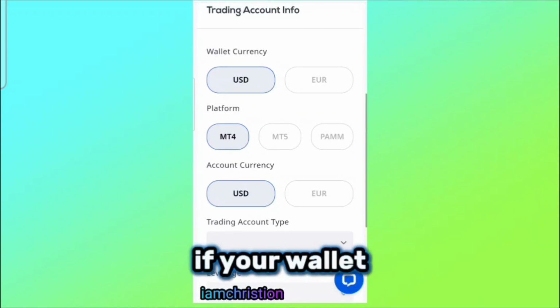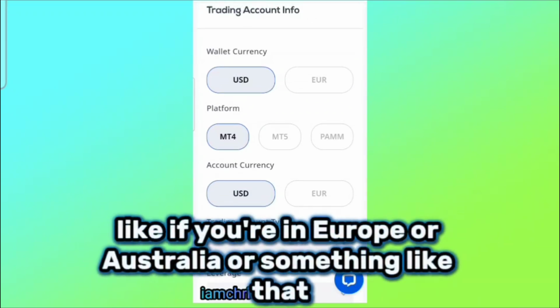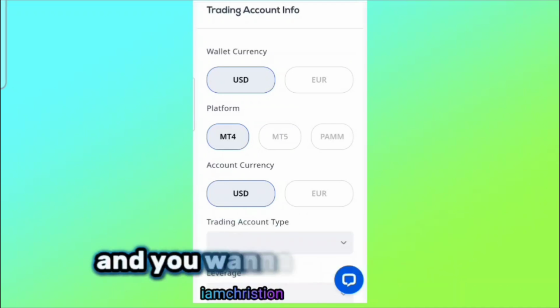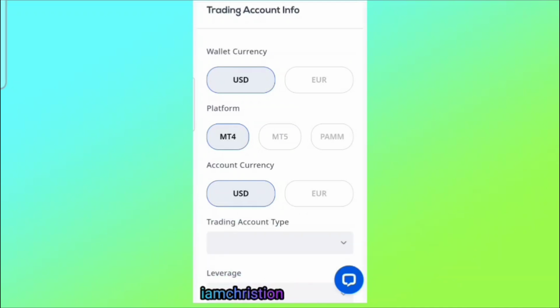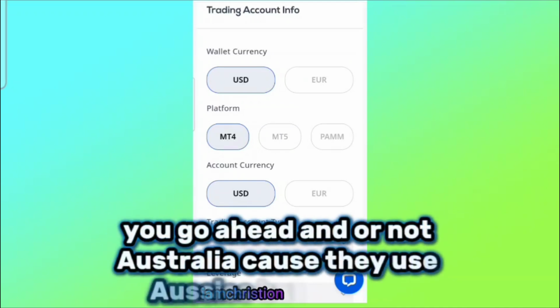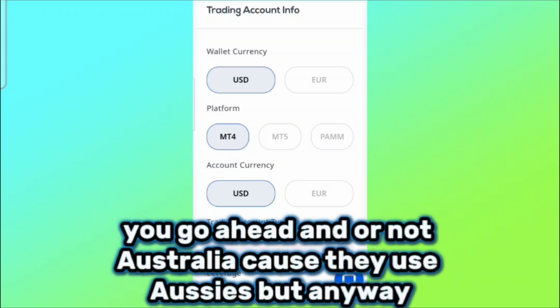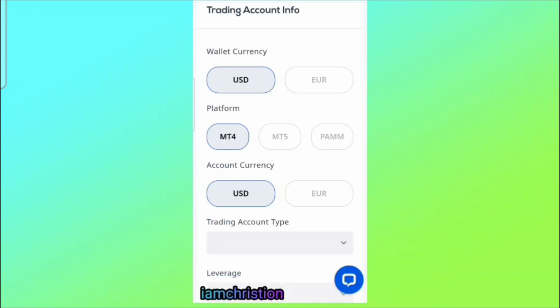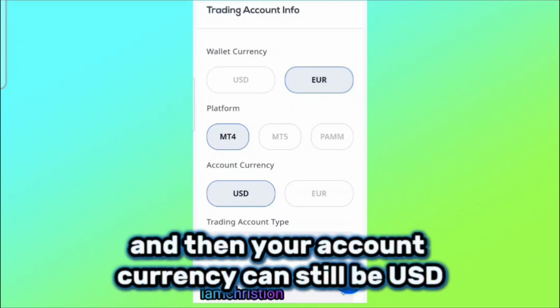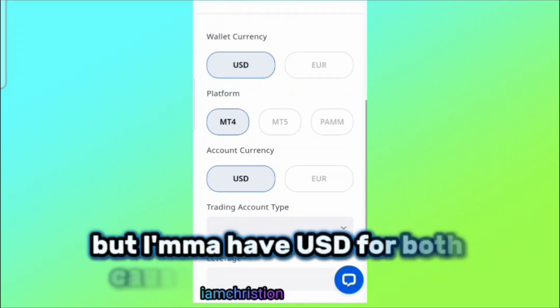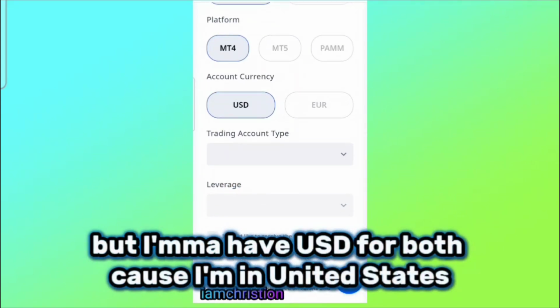Now, for example, if you're in Europe and you want to use the euro, you can go ahead and use your EUR, and then your account currency can still be USD. But I'm going to have USD for both because I'm in the United States.